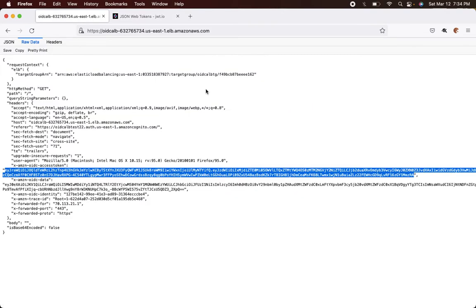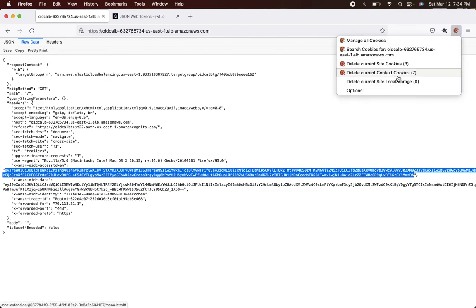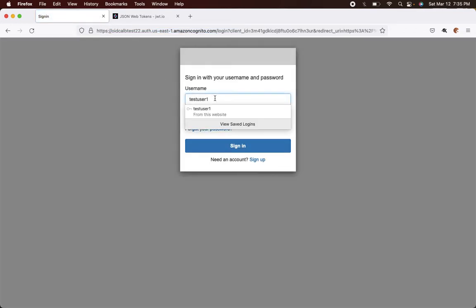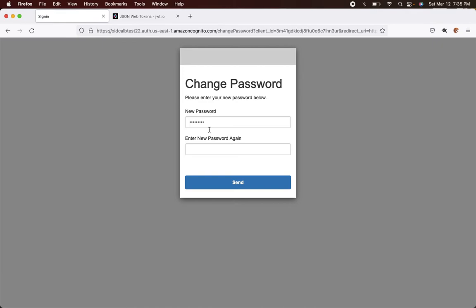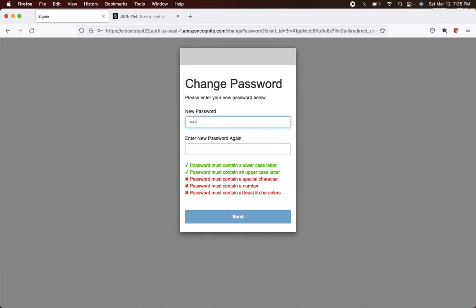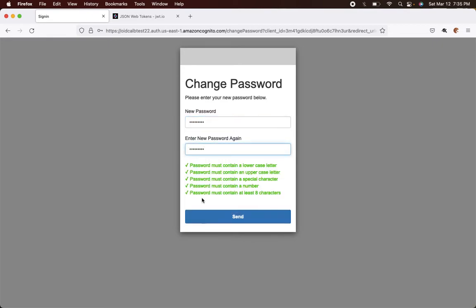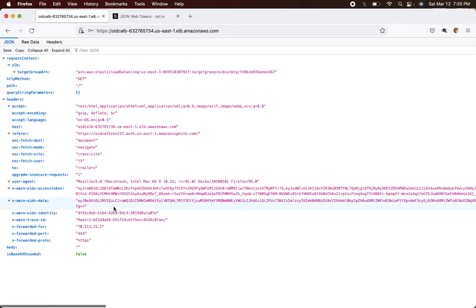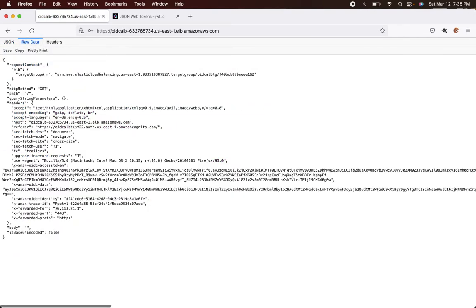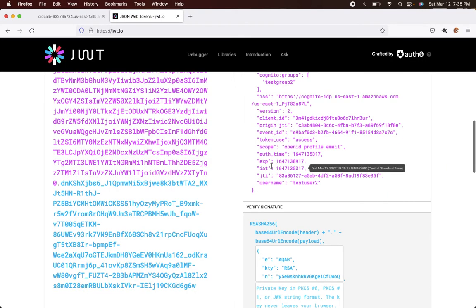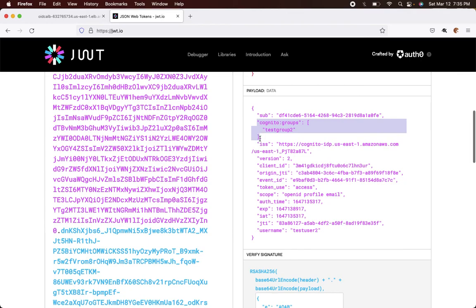Now let's again clear the cookies and log in using test user 2 and see what happens. So I cleared all the cookies, it should redirect me, and now I'm logging in using test user 2. Since this is the first time I'm logging in, it's asking for a new password, and so the login is again successful. Now let's copy this access token, which is basically a JWT, and see what is the difference. So now this user is only part of group 2. So that's what we configured when we created that user.